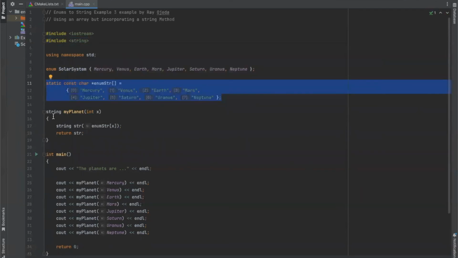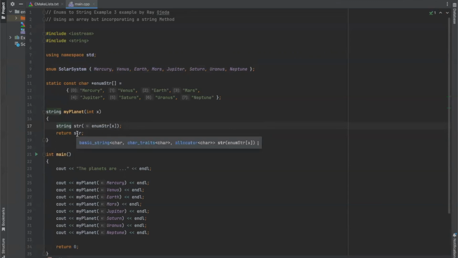Well, why did I have that? Well, string my planet, string. I'm returning a string, and it receives an int. And then I say string str of the enumeration, and then I return str. So what happens here? This here is declaring str of type string. That's why I have this. Don't get confused. String str, and then I'm giving it an initial value of whatever this int x is, getting it from my array, and then I'm returning the string.